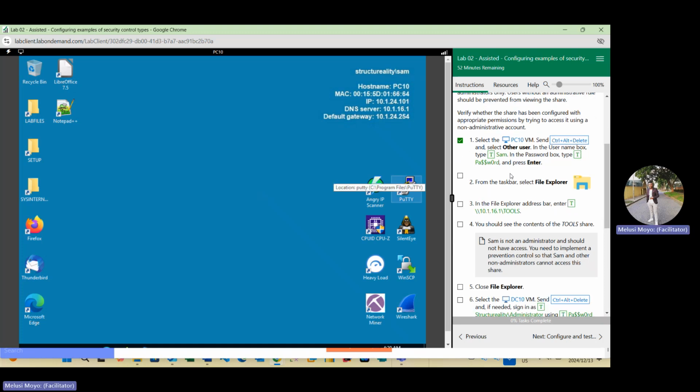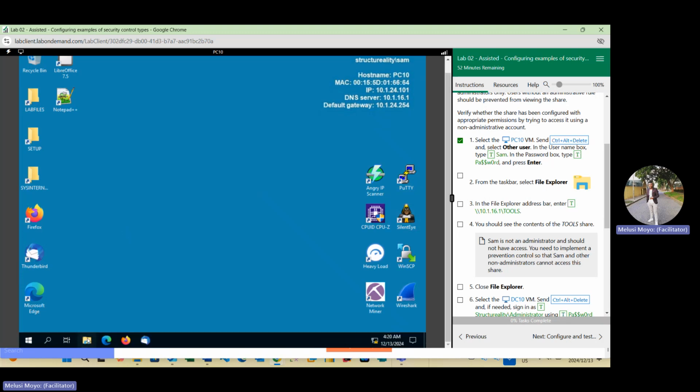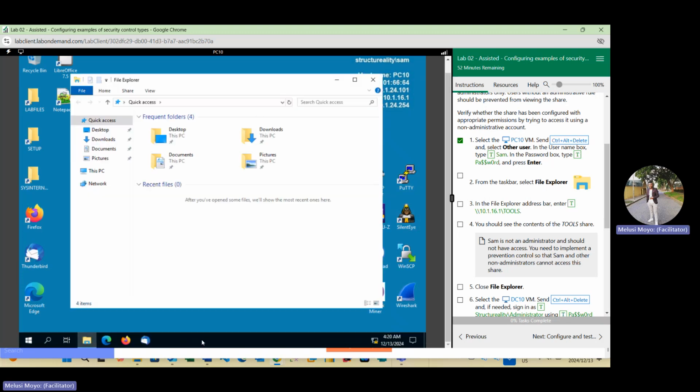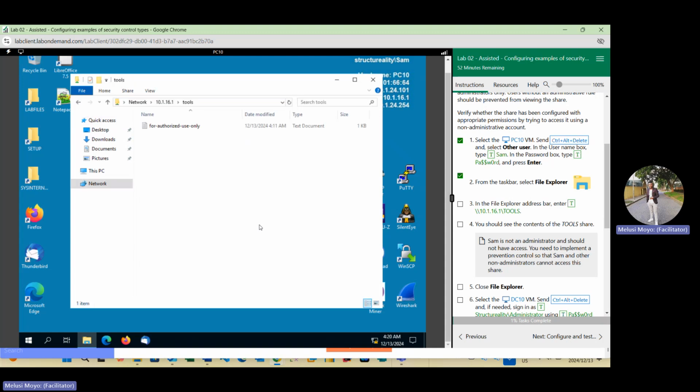All right. And then from the taskbar, select File Explorer. So where do we find File Explorer? There is your File Explorer at the bottom. This is your taskbar at the bottom there. And then it says in the File Explorer address bar, enter this. So here I will select that part to enter that IP address and that path. Press enter.